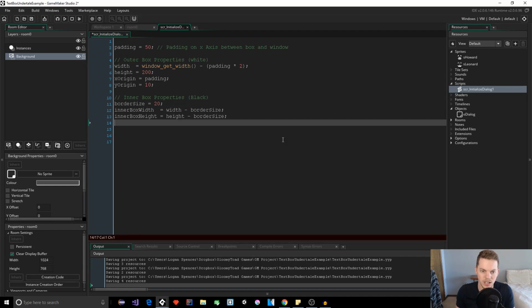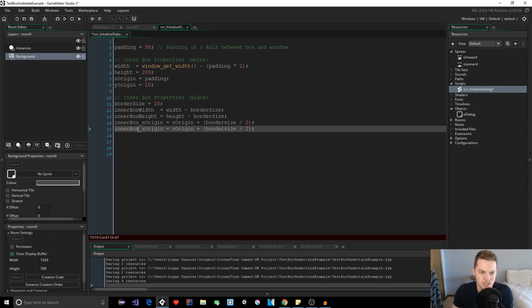And also we need our X origin, so the starting of this box, to be 20 pixels added on to the old X origin. So we're going to say inner box X origin equals X origin plus border size divided by 2. Okay, and same thing for the Y. And I said interbox. That's not the correct spelling.